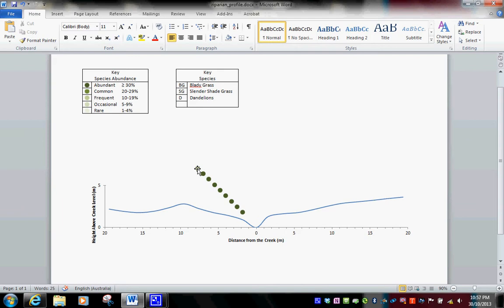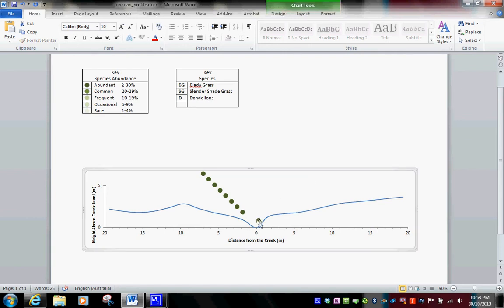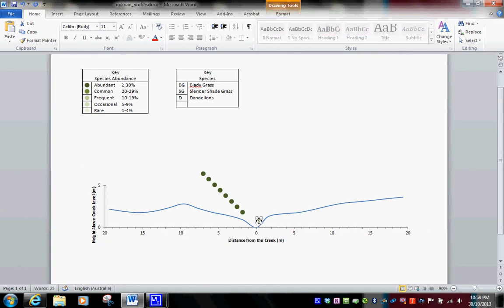So first of all, the first bit of information that we have is on our creek bank. So our creek bank will be between 0 and 1 meters, and we need to position our circle appropriately above our riparian profile between 0 and 1. Now, what we do need to do is have a look at the vegetation that is available here. So at the creek bank, I've actually got 15% of blady grass.